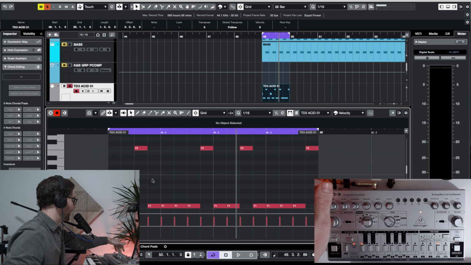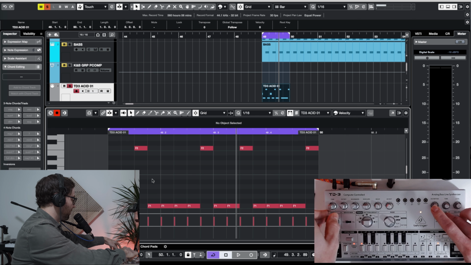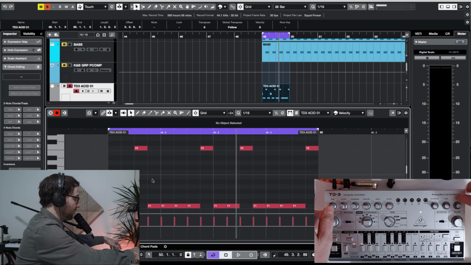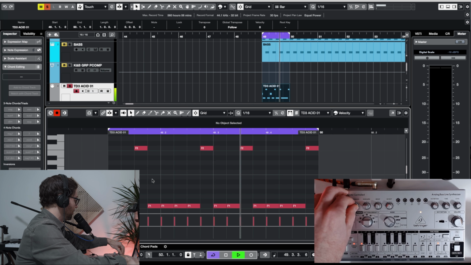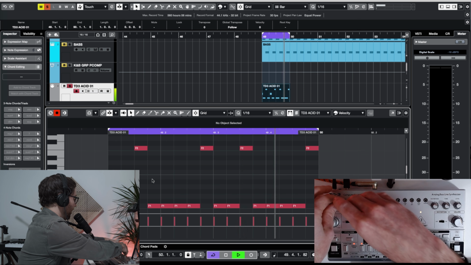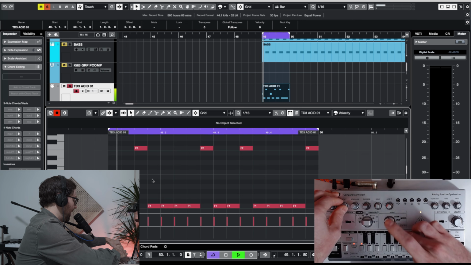And on the TD3, I've got the distortion on. Waveform is in saw wave. Distortion turned up, the level quite high. And obviously the resonance turned up quite high to bring out the squelch. And you would need it in right mode.